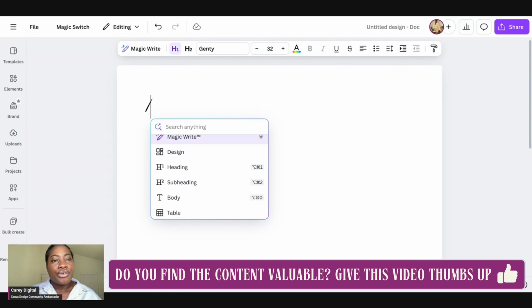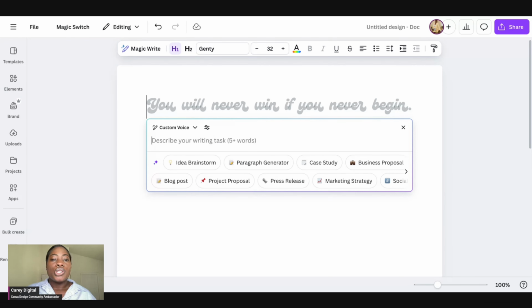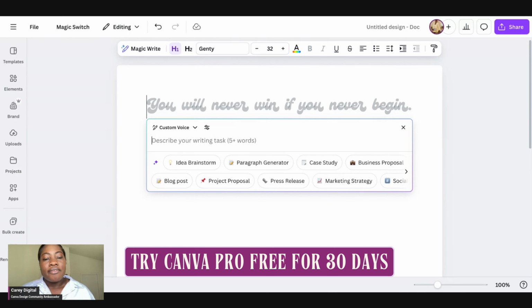All right. So I'm going to select Magic Write. And like I said, it is a feature as part of Canva Pro and Canva Teams. So you will definitely need Canva Pro for this.